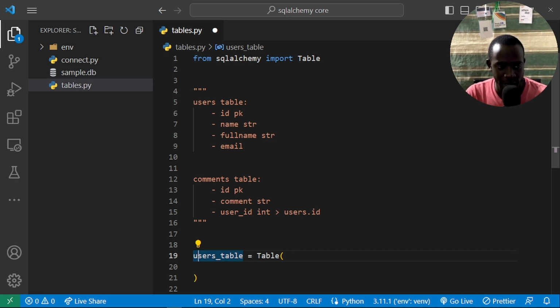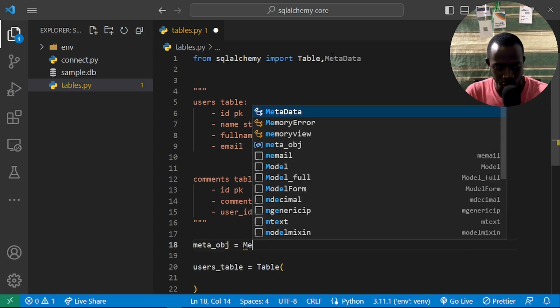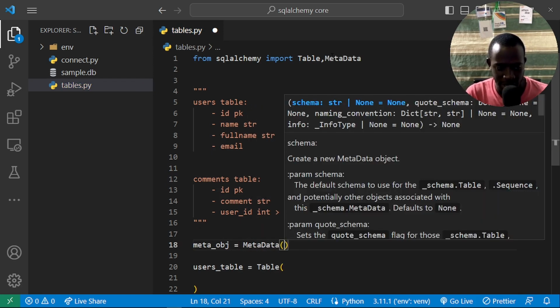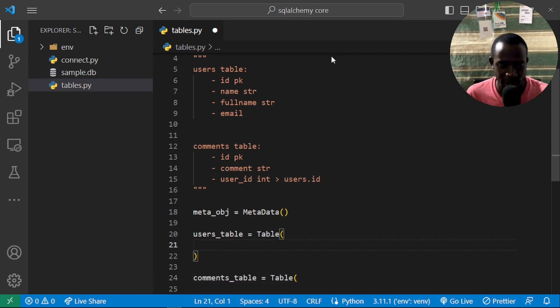So I'm going to import one extra class, and this is going to be our MetaData class. Once we've imported our MetaData class, we're going to come right here and say that our metadata object is going to be equal to an instance of MetaData, or basically an object of type MetaData. Now, in here, we are going to provide the different attributes that our tables may have.